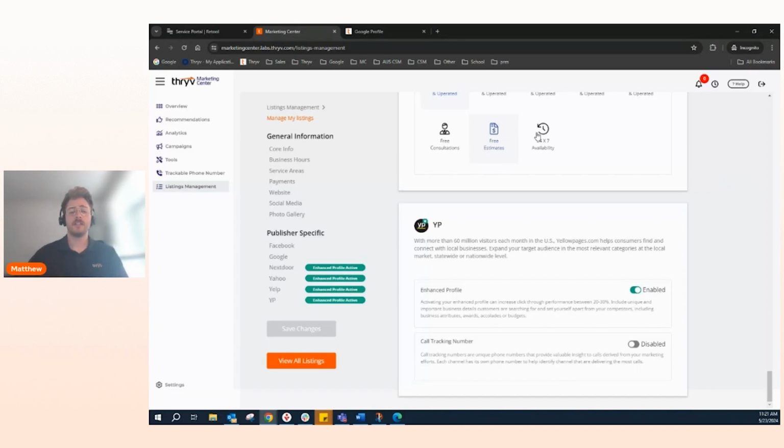Now, the benefit of these enhanced profiles is that they help increase your click-through rate by about 20 to 30% by adding unique and important business details customers can see by searching for a specific business, industry, service, or category, in hopes they find your page rather than competitors in your area. Some things that are included in those enhanced profiles are business attributes, maybe awards that you have won within your city or state, and accolades and things of that nature.